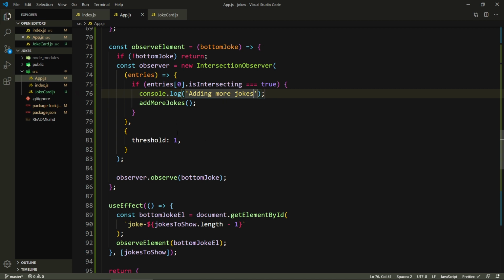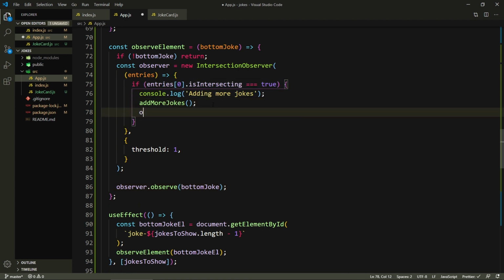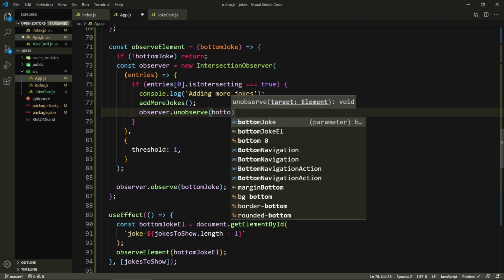All right, so what we can do here is really simple actually. Now, when we have passed this, we create our observer, we observe here, and once that event is triggered and we get inside of here, we can simply detach it by saying observer.unobserve, and we pass that same bottom joke.